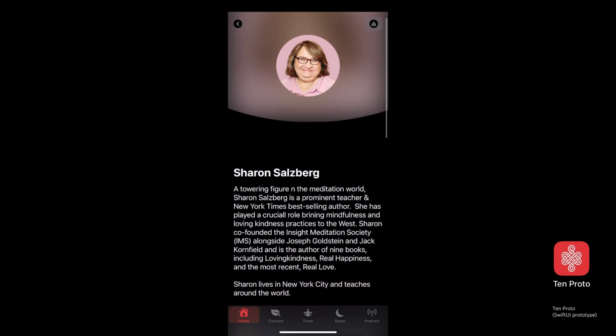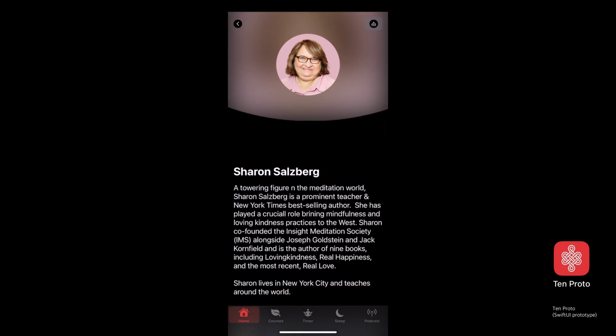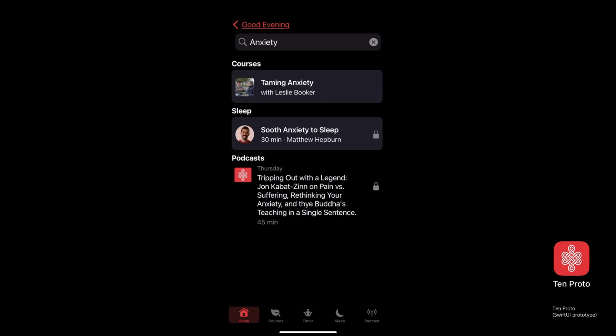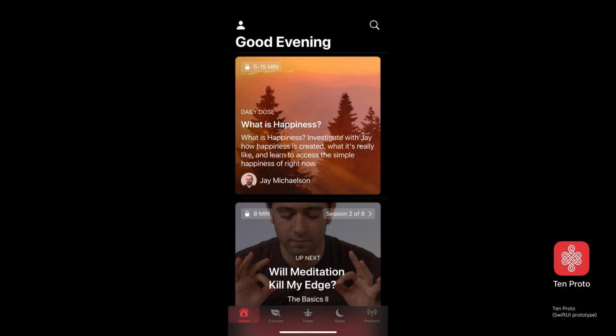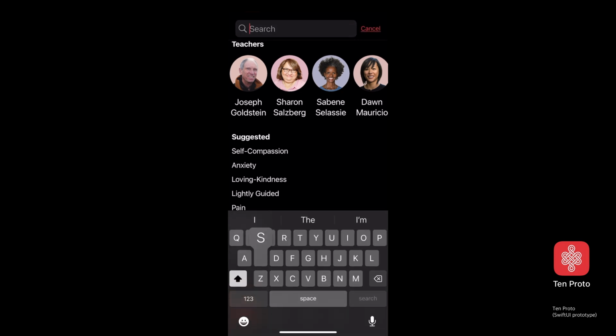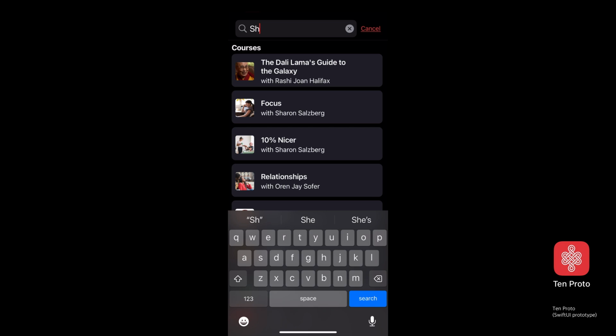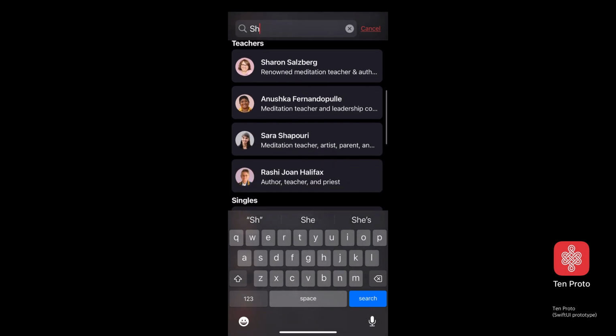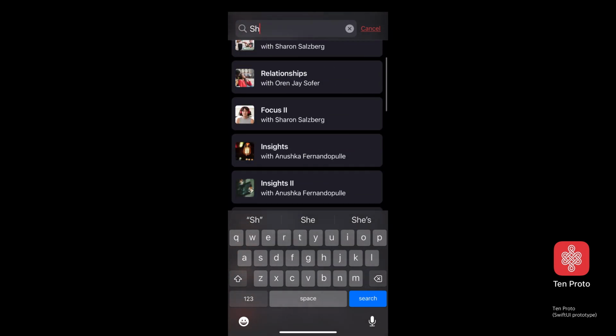Of course, there's much more in the real app. I can also tap on a suggested search term, such as anxiety, and we see content that comes up with that keyword. And of course, we can search by typing in as well. So if I type in SH, we can see that that gets Rashi Joan Halifax and also Sharon. So we get a combination of both those content items.